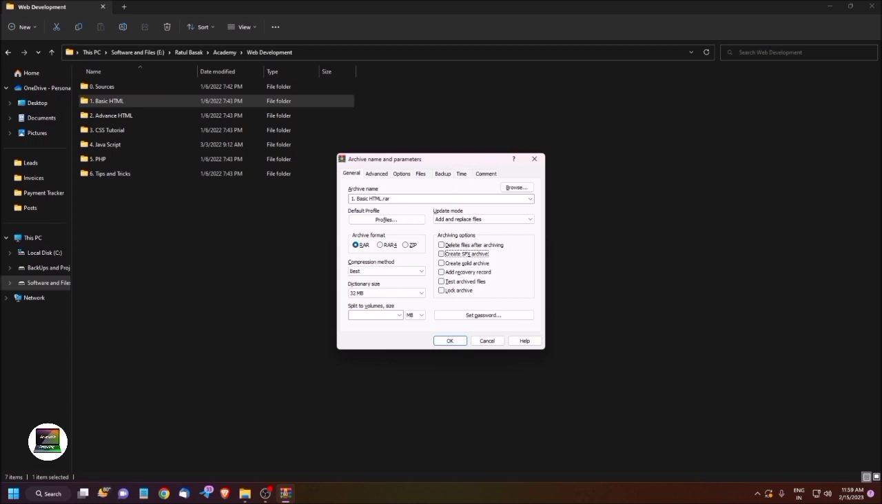So we are not going to discuss SFX archive or create solid archive. Add recovery record checkbox not checked, Alt plus E. Test archived files checkbox not checked. Lock archive checkbox not checked. Set password button, Alt plus P. So if you want to keep the password, you can just set the password.